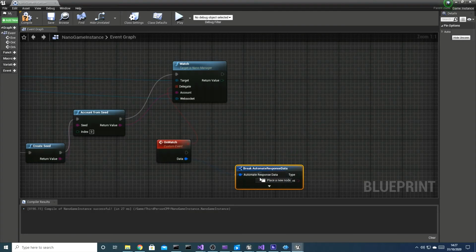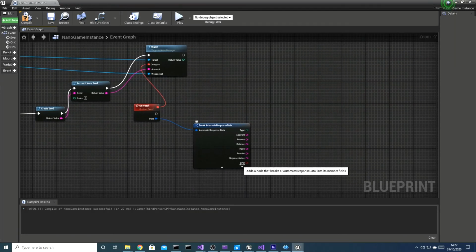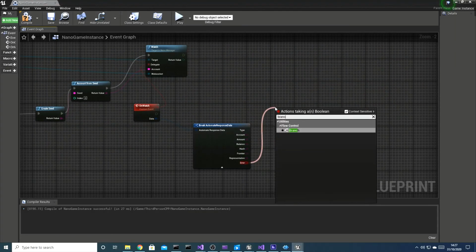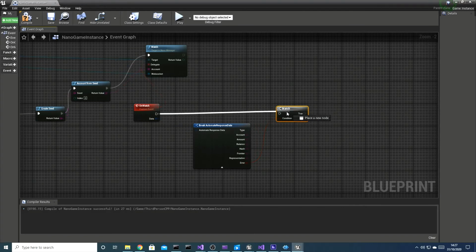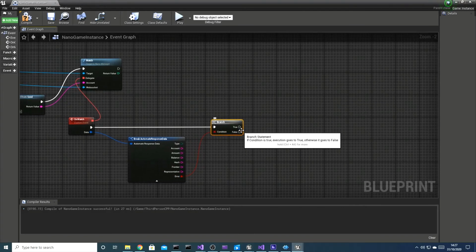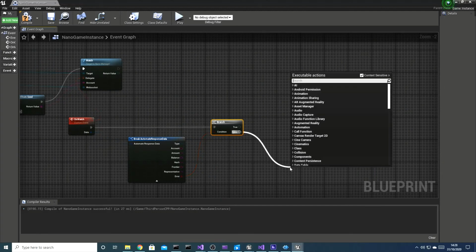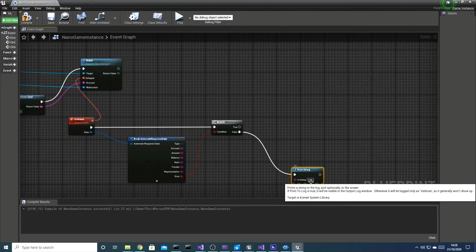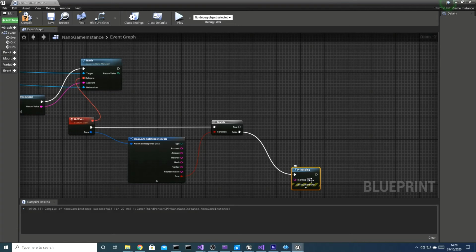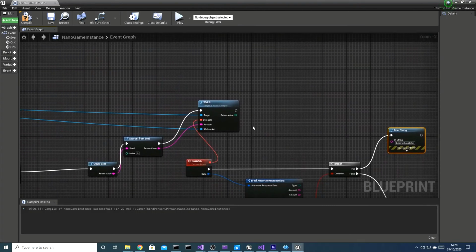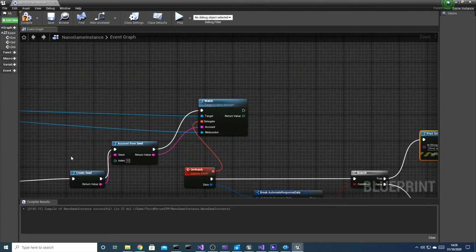Break out the data. Oops. Again, we want to listen for what the error is. We'll check what the error is. If there's no error, we'll just print some random stuff. Watcher.